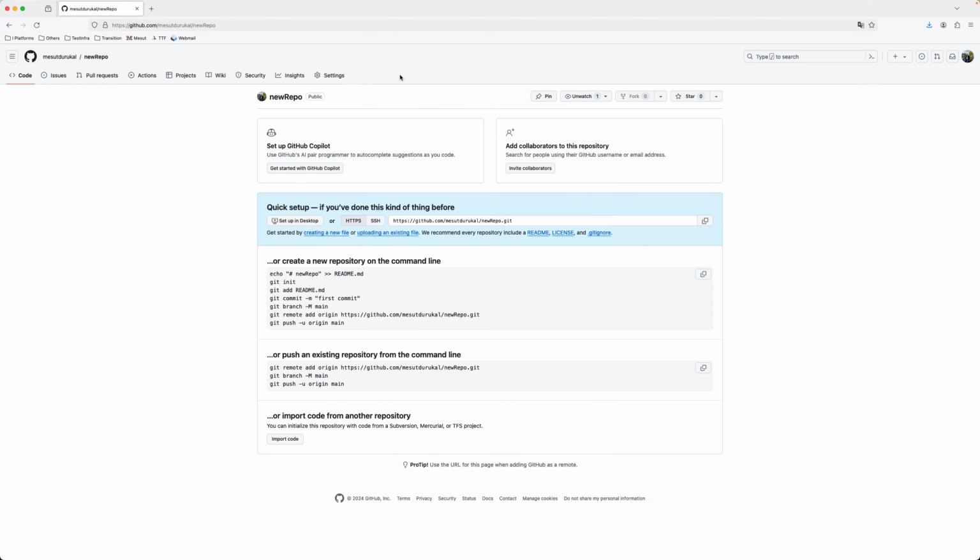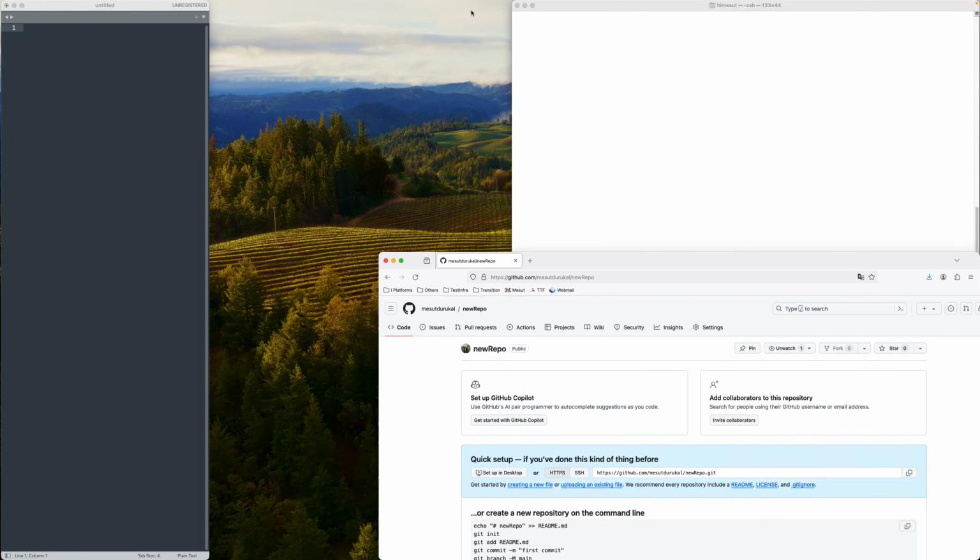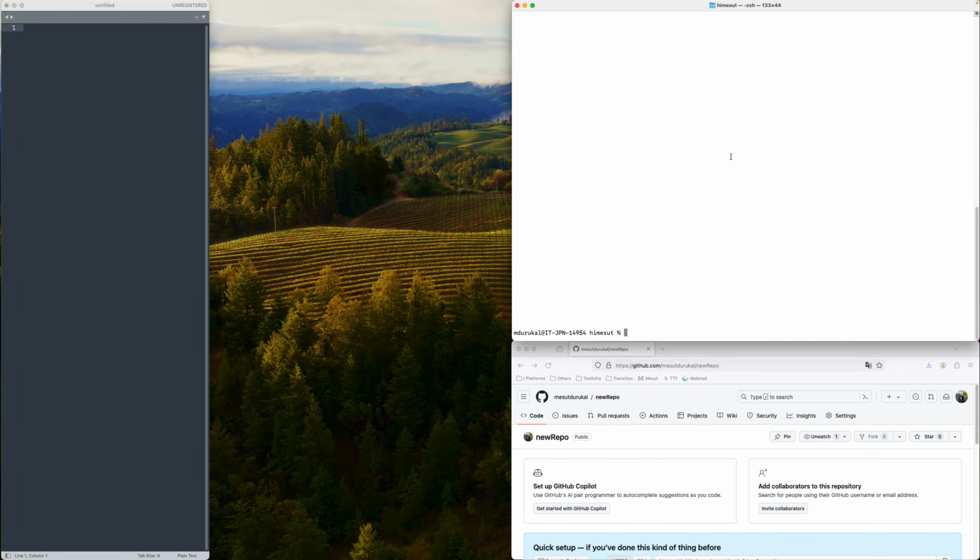And it is available here. So let me go back to my command line and make a new directory here, new repo, and let's go inside. Okay, so I'm in the relevant folder. So first of all, I can initialize this folder as a Git directory.